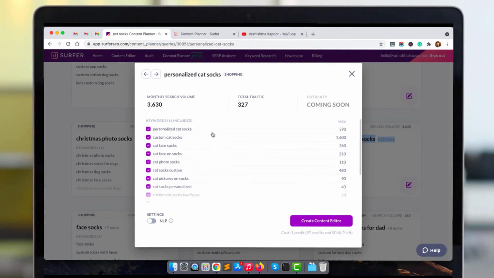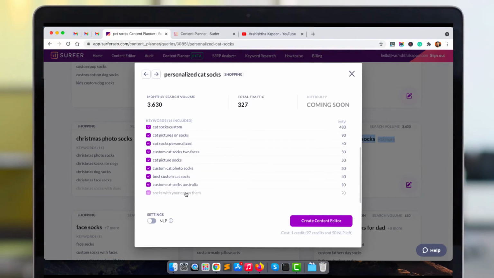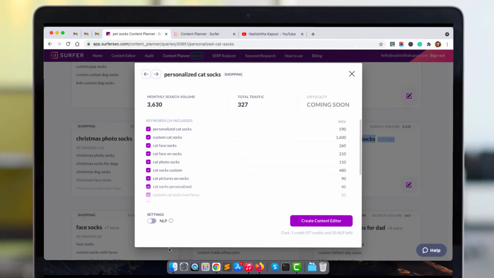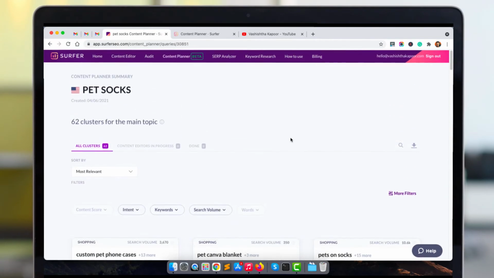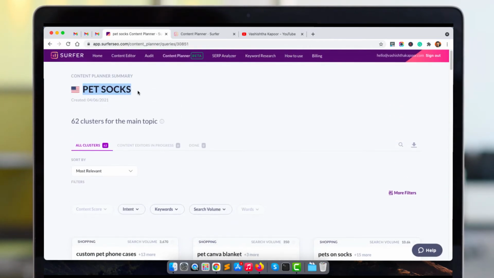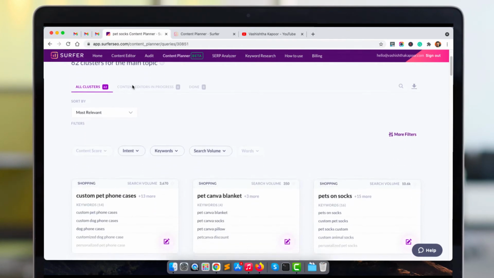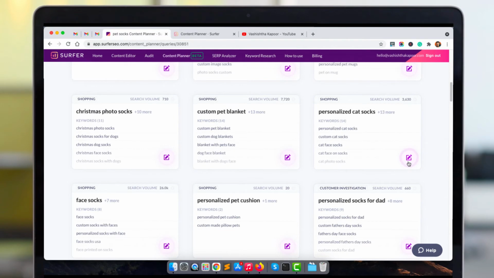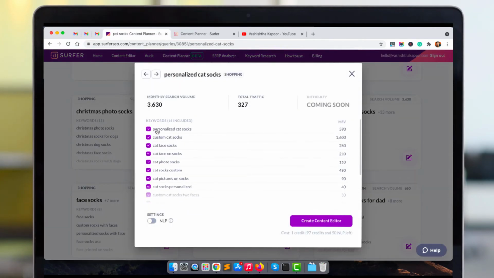So for all these keywords, you can write one article for each keyword, and then from all these keywords you will be linking back to your main page that you are targeting for pet socks. So maybe you have an e-commerce site, you need to rank for pet socks, you have a homepage for that, but to rank for it you need to have all these pages that target these specific keywords, and then all of these link to your homepage. So that's where the content clusters work, and that's how you will be able to rank for it.